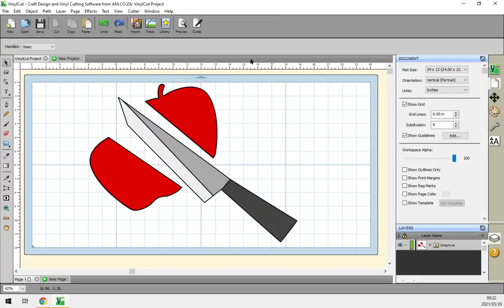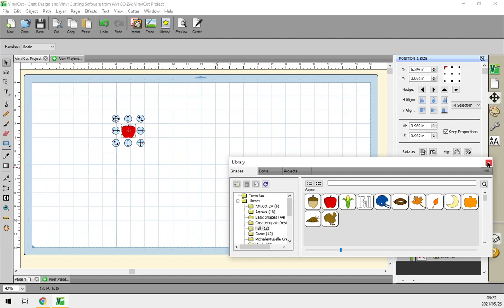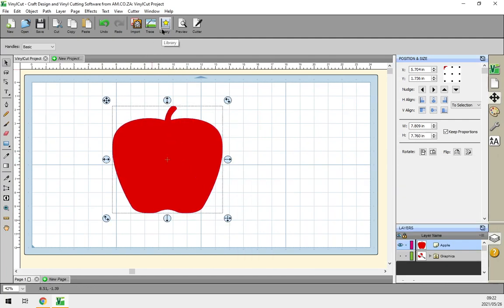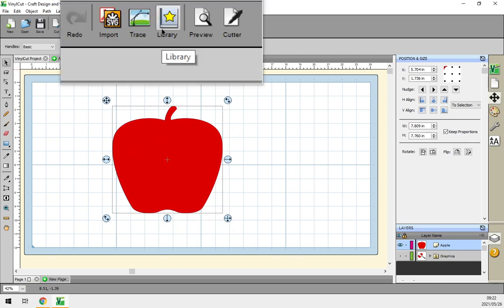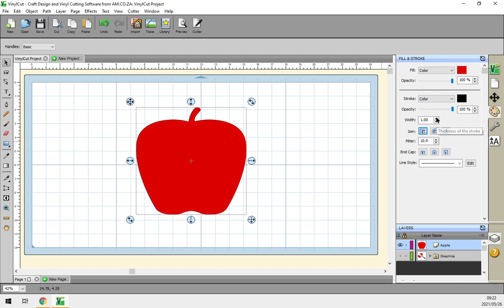Otherwise, back in the program here, we just hide this graphics. We add another apple to your library. If you're not sure how to locate your library, remember it's a little book with a star on top here. Okay, now let's say we've got our graphics. I'm just gonna set the stroke a bit bigger so we can nicely see what's happening.